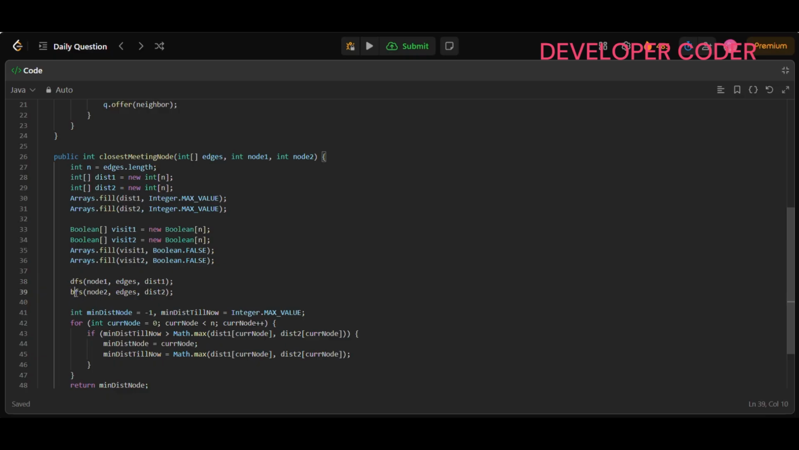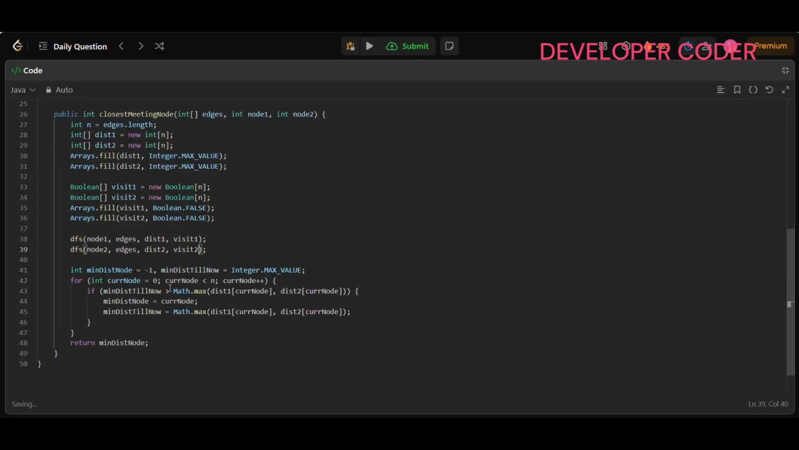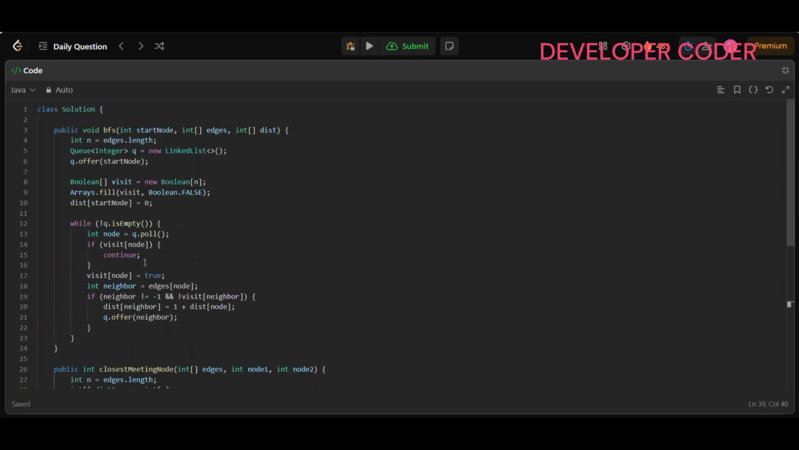Here also let's use DFS, and here just pass node1, edges, distance1, and here just pass visit1. Okay, we are just going to use this visit1 from here only, and here also visit2, and all this I think will remain the same. There's nothing required. Okay, no change required here. Now here just change this method. Instead of BFS, let's just use DFS, and here we have to just update a few things, right? We are passing a total of 4 things: int node, int edges, int dist, and here we are passing this visit in the parameter. Okay, so boolean visit, right?